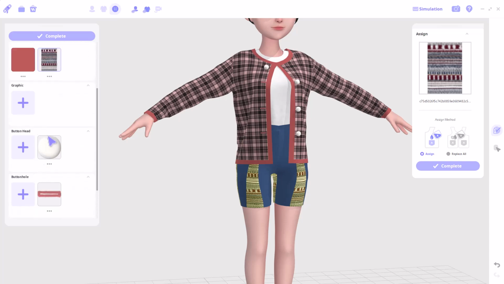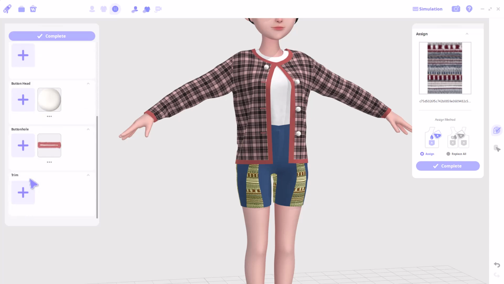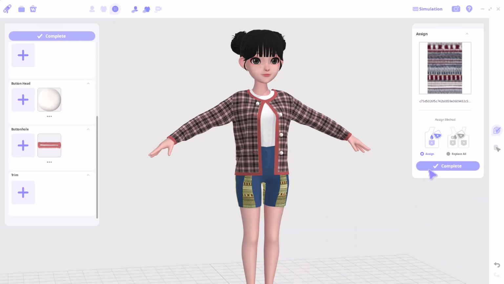And for graphics, if you like to add specific graphics, you can do that. If you like to add buttons or buttonholes, you can also go ahead and do all of this. So it is pretty straightforward how this currently works.